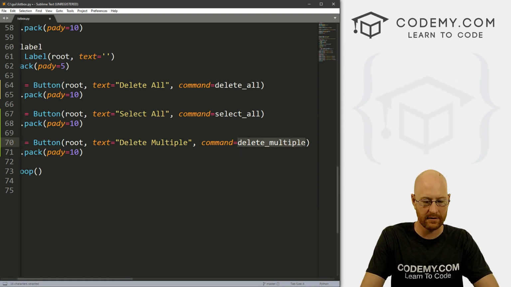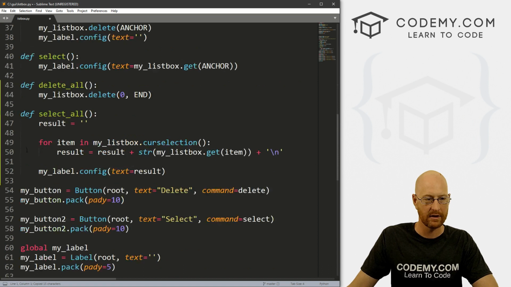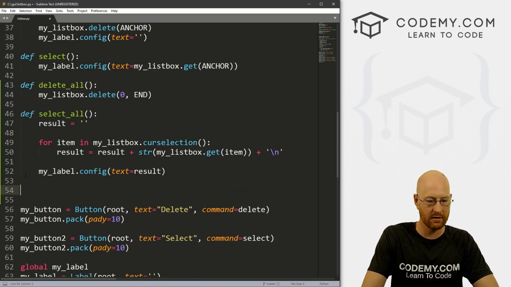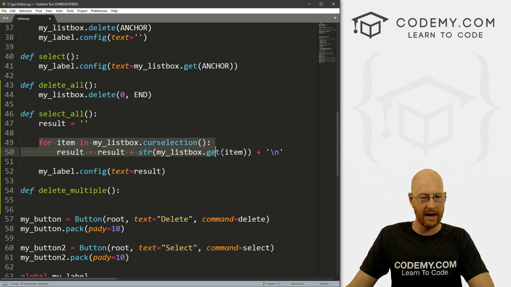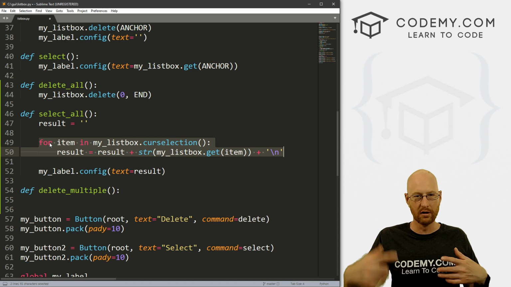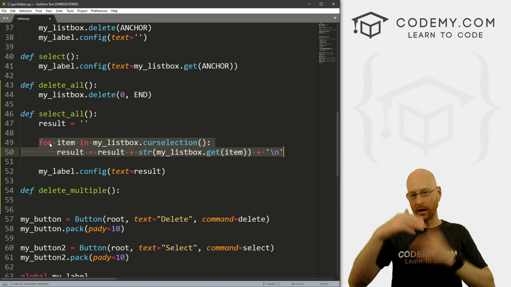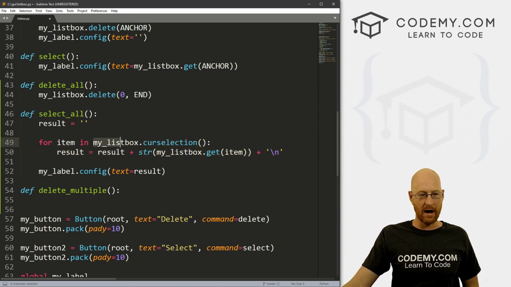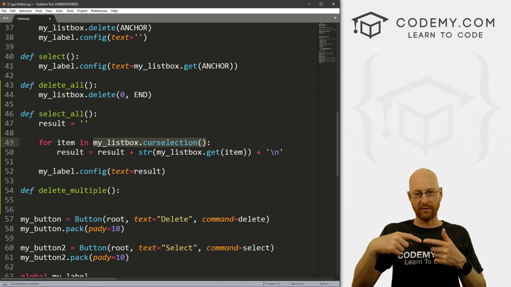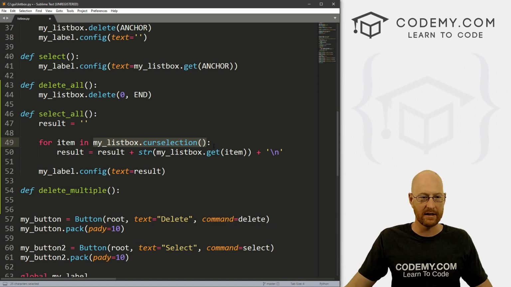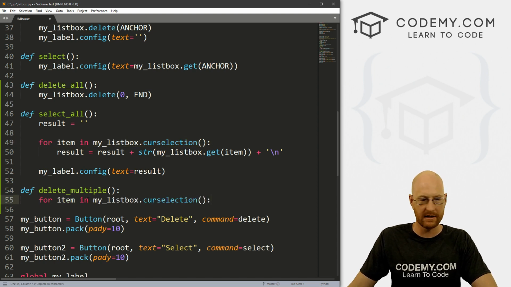And let's copy this. And let's come up here to our little function section and create a new function, define delete_multiple, colon. So same thing here, right? We're going to create a loop. We've got our current selection, right? That's my list box current selection. We can now loop through and for each one of those things, just delete them, right? So I'm just going to copy this whole thing right here and create another one of these.